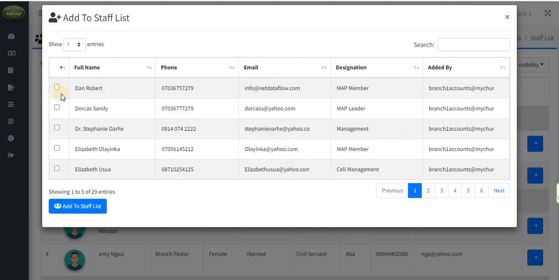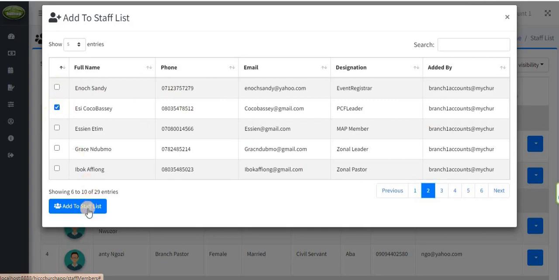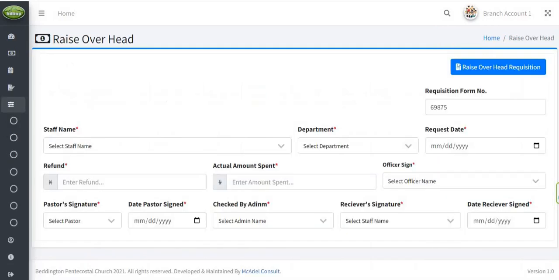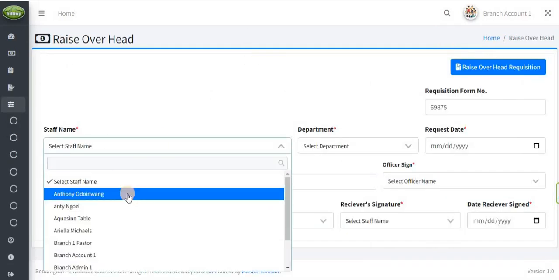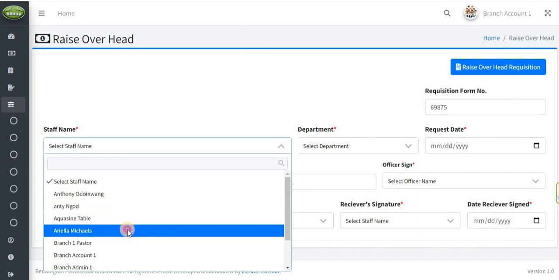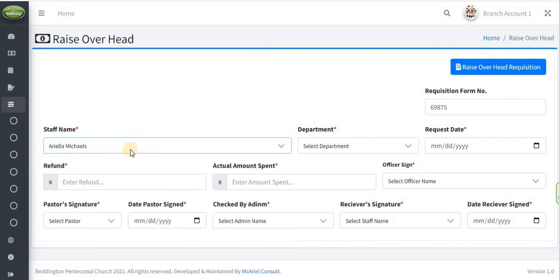Okay, so if there are no staff members, you come here, select the staff, whatever you want, right? Then click on add to staff list. But in this case, I'm not going to do it because I don't need to add again. So I go back to the page. I already have my page populated with the staff members. Okay, so I choose Brother Michaels as the staff that is requesting for the fund.